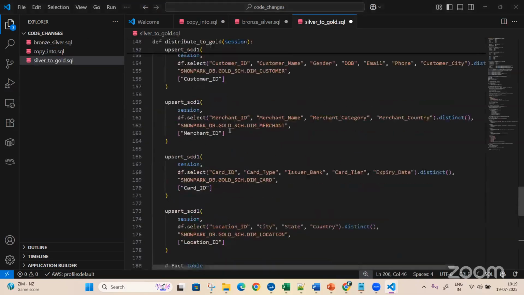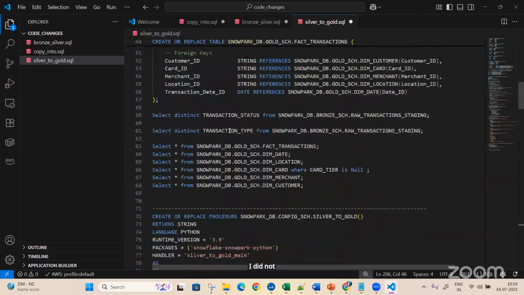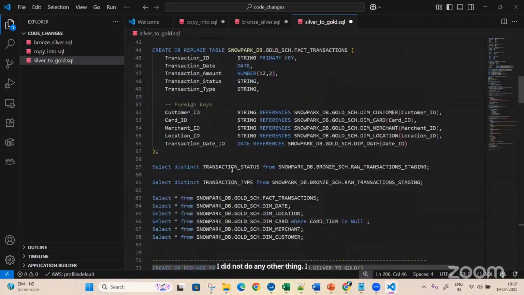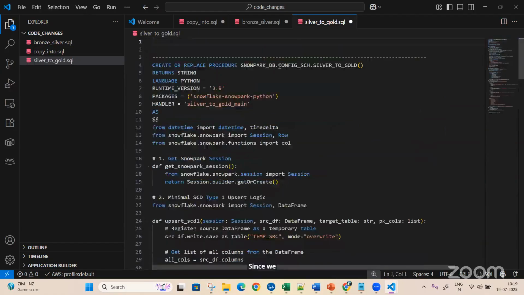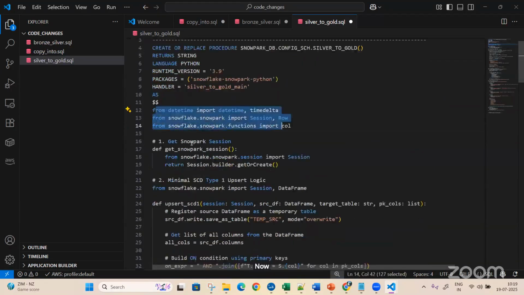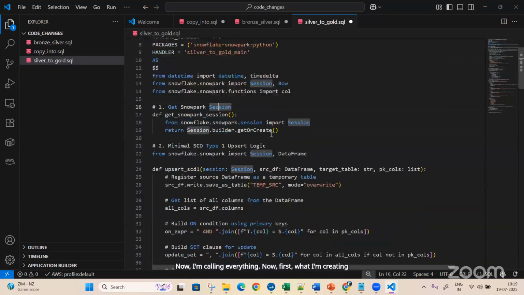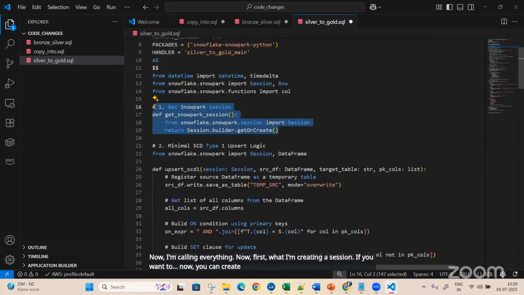Same thing. I did not do any other thing. I created. Okay. Everything is there. Let me remove this since we already created this. Okay. Created a procedure. Now I'm calling everything. Now, first, what I'm creating is a session. If you want to, now you can create a session like this also.